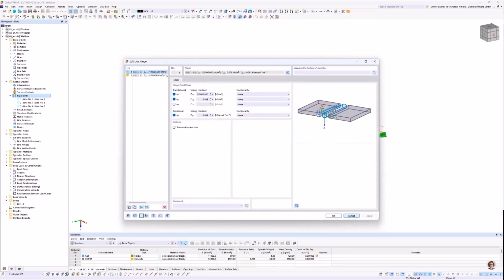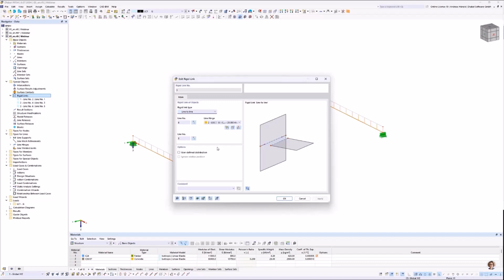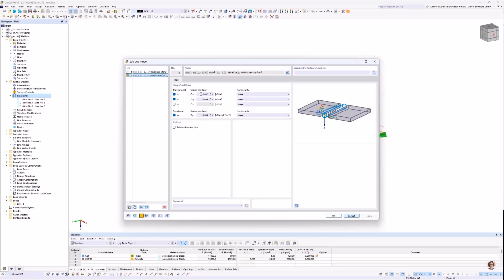In longitudinal direction, the X direction, there is a very high spring constant. In the Y direction and around the X axis, there are small spring constants. Spring constants are created so that you can calculate the model and it isn't unstable. Then we double click on that rigid link. Also a line hinge is created with a small spring constant in longitudinal direction.